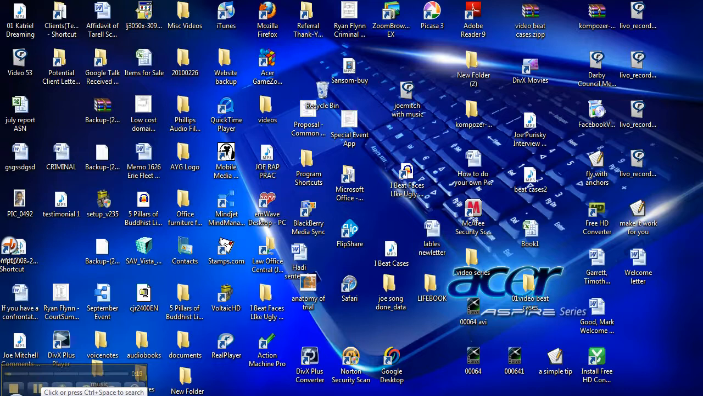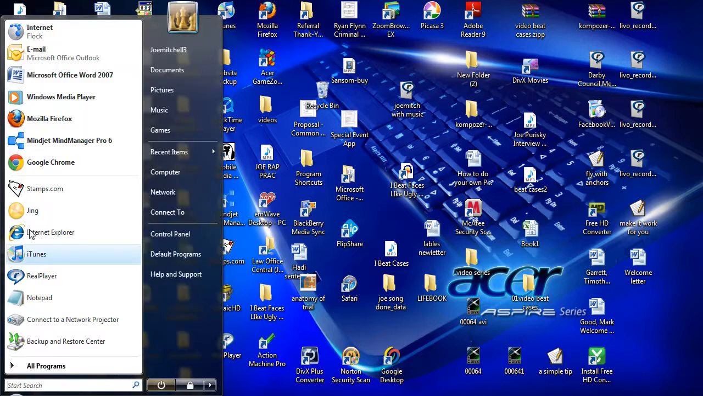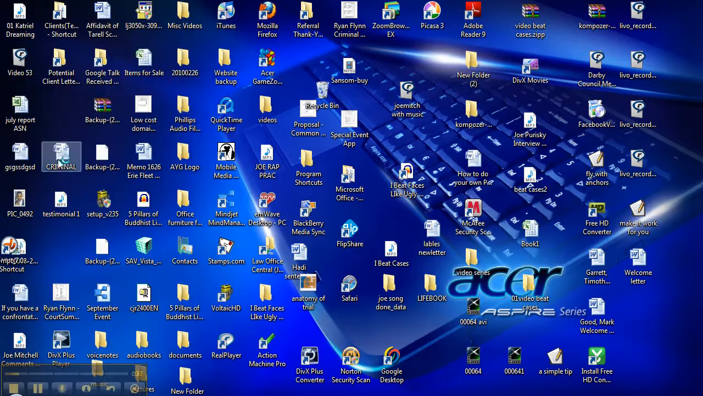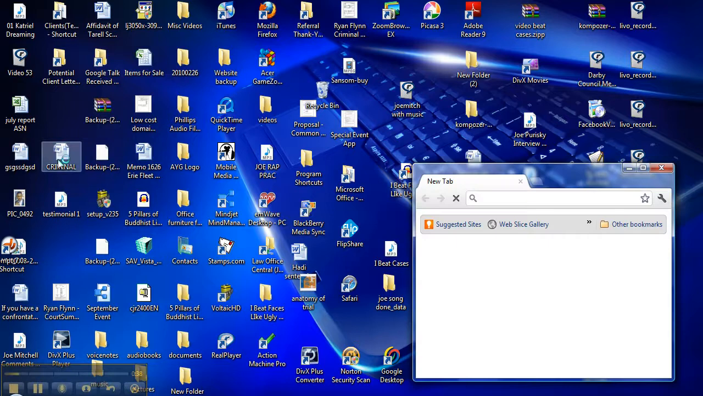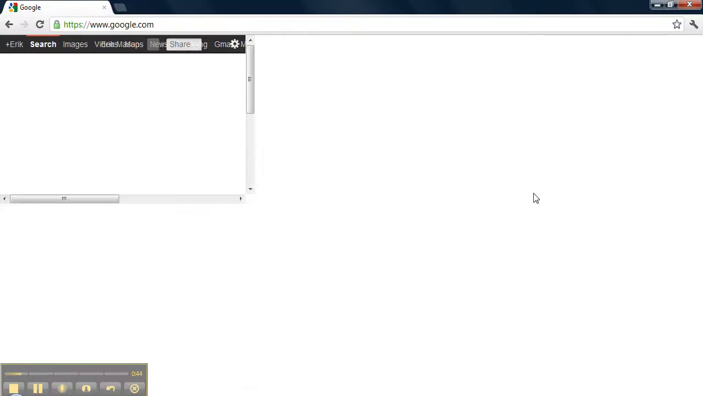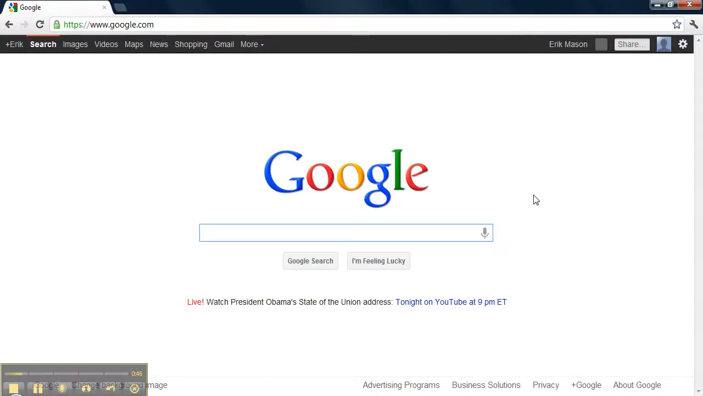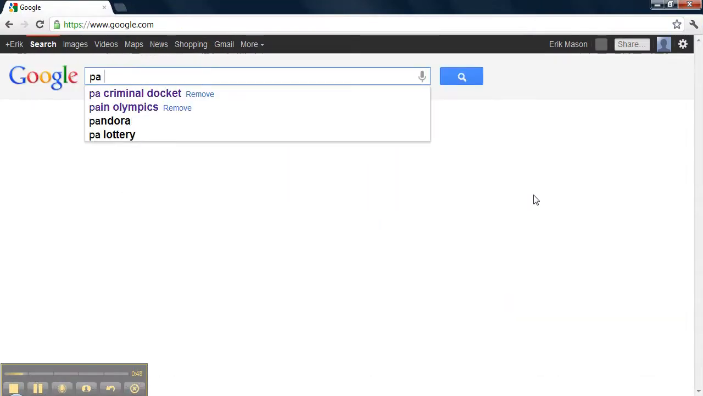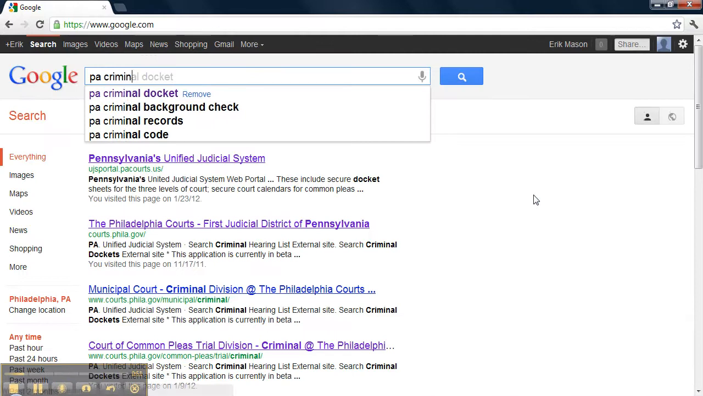I'm going to talk to you today about finding criminal records in Philadelphia, or in any county in the state of Pennsylvania. So let's begin. First, you need to go to Google. I like to use Google Chrome personally, but it's really up to you what you want to use. When we go to Google Chrome, we now are going to type in PA criminal docket.